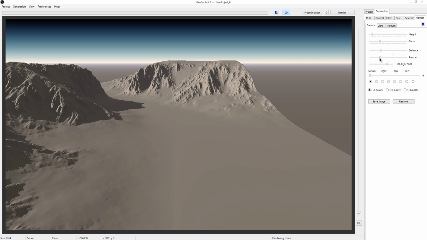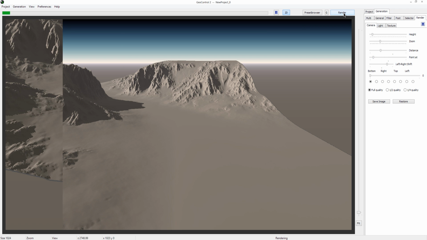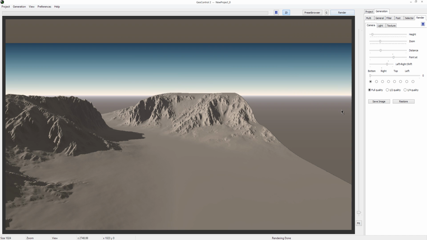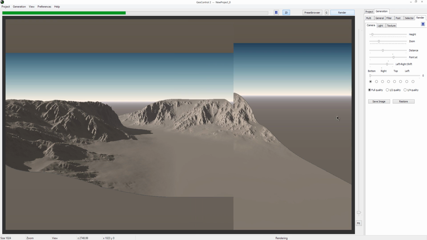And then right here you can actually test out your point at option, and it looks like it's pointing more down, and if I move this up, it's pointing more up. And then right here, I guess this changes the camera's position. So right now we're at the bottom of the terrain. So let me just zoom out a little bit. Change my distance. Render. There we go.